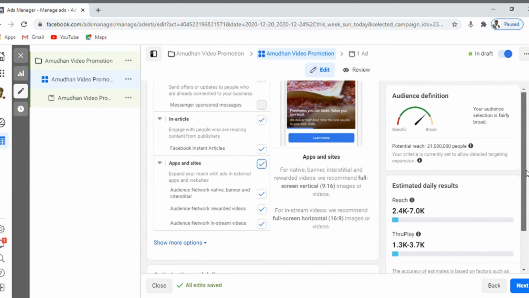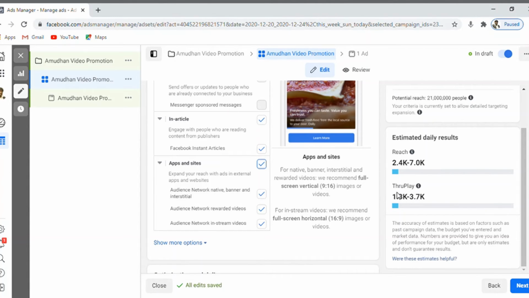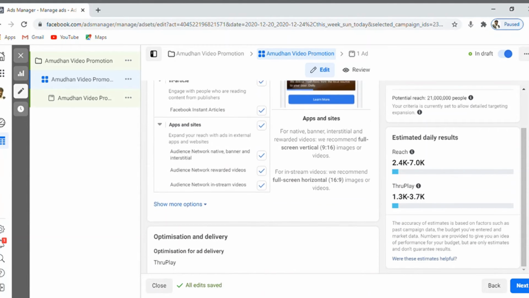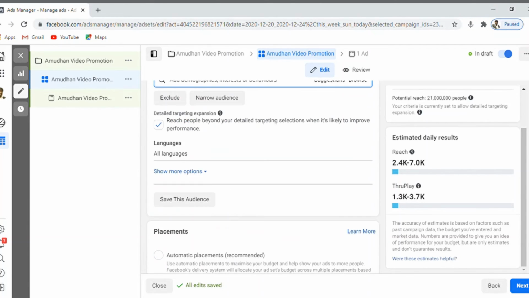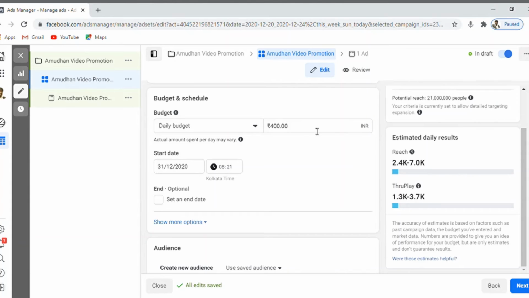Now I'm trying to get the most out of the budget which I am spending. So I get 1300 to 3700 thru-play to promote my video. But all I need is like 1000 views only. So let me try to restrict my 400 rupees to another 100 rupees lesser. Now it is 300. So rather than getting this for 400 rupees, I can get it for about 325 rupees per day budget. So 1000 thru-play is my target per day. Rather than spending 400 rupees every day, I end up spending 325 rupees every day. So the thru-play is somewhere around 1000, I mean 1000 people who can watch this.